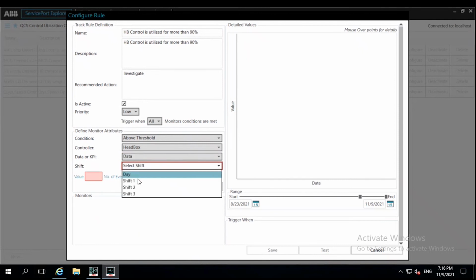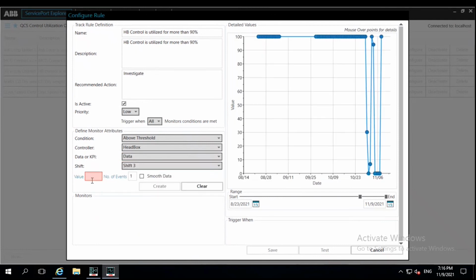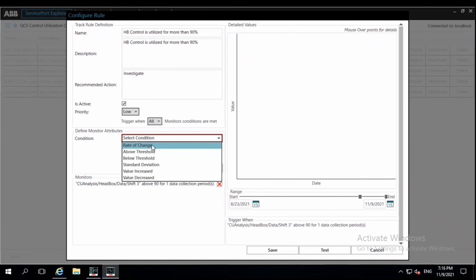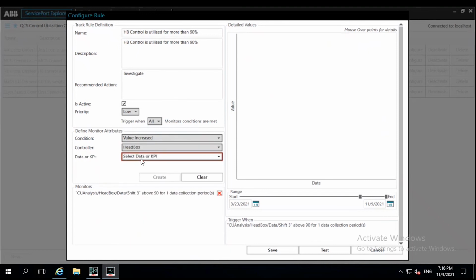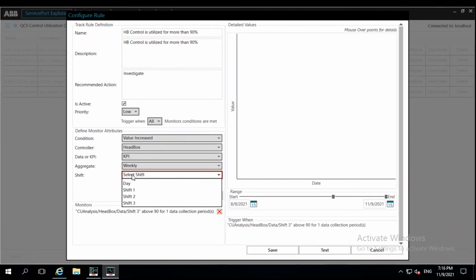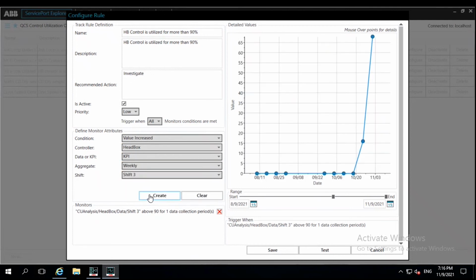So you can select a date, or if you want to monitor shift 3, maybe in the night, then you can put 90% here and then create it. And when the report generates and the headbox control is more than 90%, you will get an alert. You can even create one more rule here, or change the priority. Just as an example, for the rate of change I will put a value increased here, and I will select the same headbox control, the KPI value weekly, then I can select shift 3, then I can create.